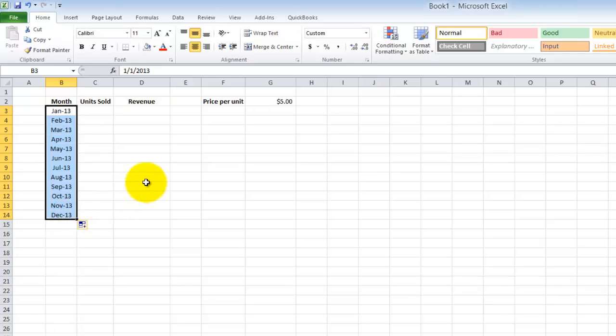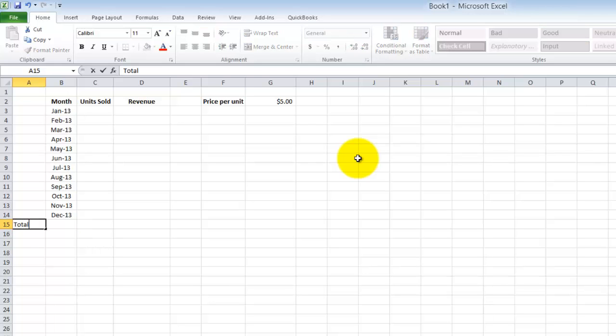We'll say we want to calculate units sold and revenue for each month as well as total. So at the end, in A15, I'll put total. Okay, units sold, I'll show you that. And you can see in G2 I've entered the price per unit as $5. It could be $4, $3, whatever the price per unit is, you can enter that here.